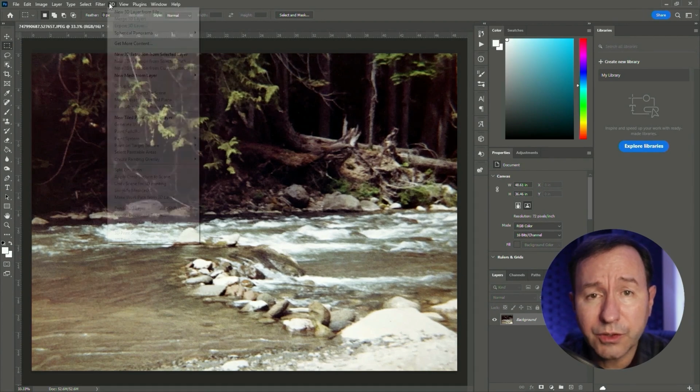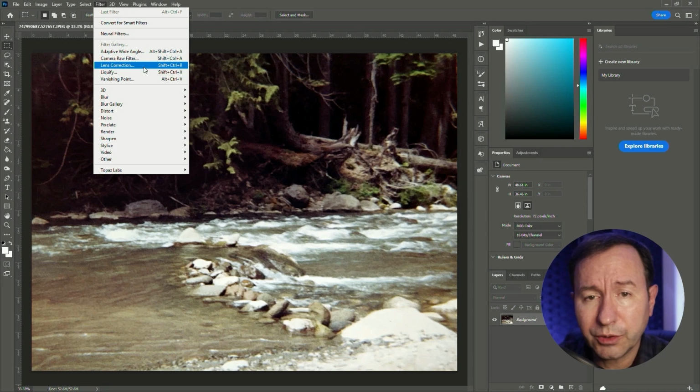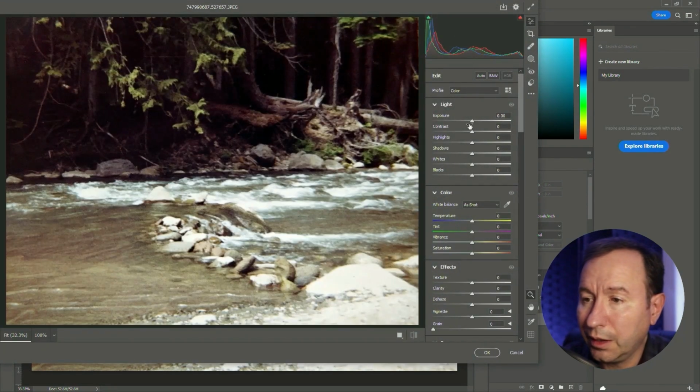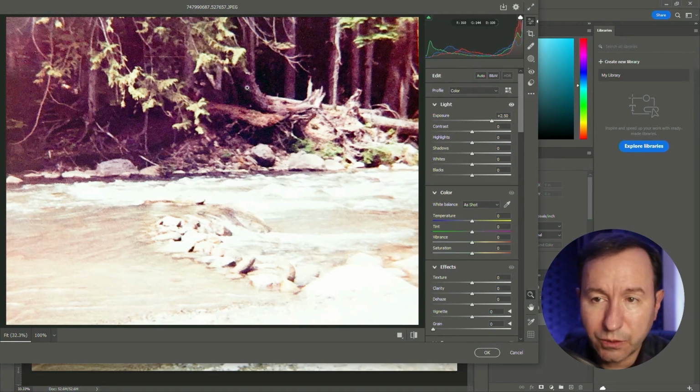But what I want to do here is take the filter, and I'm going to go into the camera raw filter. And I'm going to play with some of the exposures again, because I want to see if I can bring some of the shadowing back up in here. Whoa, that's way too bright. I think I saw Sasquatch back there.